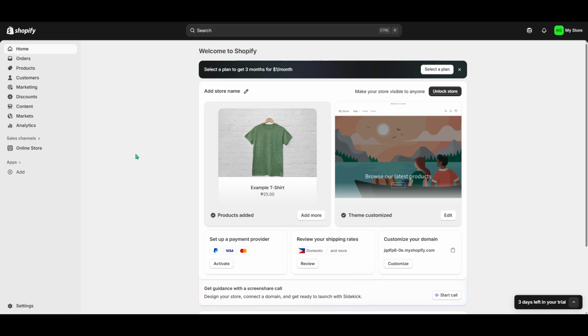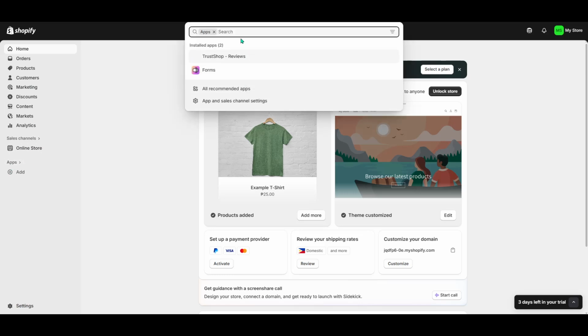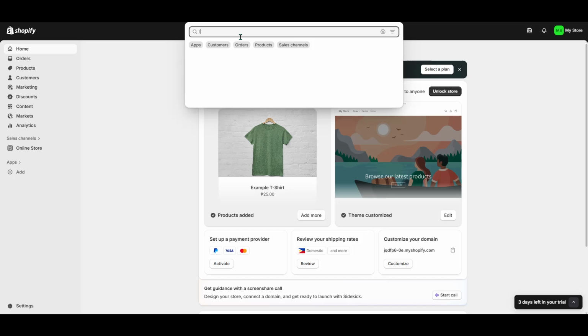Start by navigating to your Shopify admin panel. On the left-hand side, you'll notice a menu of options. Go ahead and click on Apps. This section is where you can find and manage applications that add extra functionality to your online store. It's a vital place for enhancing features, whether you're looking to improve your marketing, sales, or support.